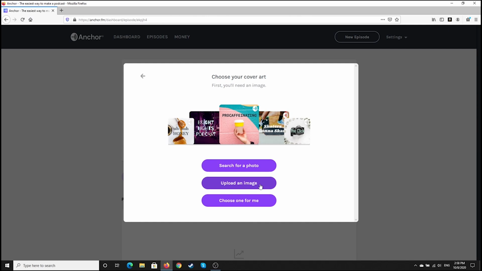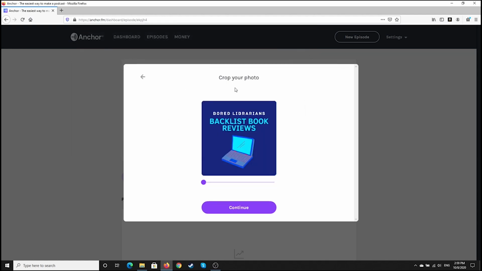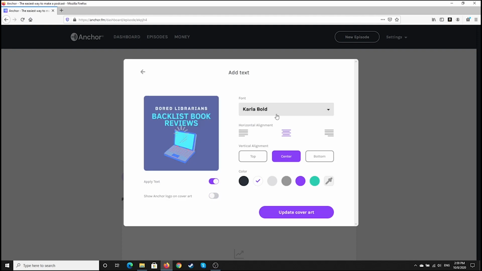Now you can upload an image or something like that, so let me just check something real quick. Alright, so just had to make sure I had a sample thing put up, and here we go. Upload an image. Here's our podcast logo. Bam, there it is. Click continue. Don't need to have any text or anything like that. We can actually remove this, apply text, remove, because that's done. If you have another video, you can apply text and it'll put your podcast copy up there, but right now we're just doing this. Update cover art.